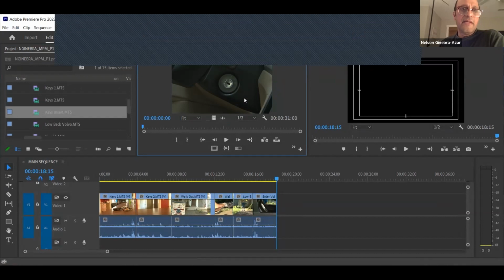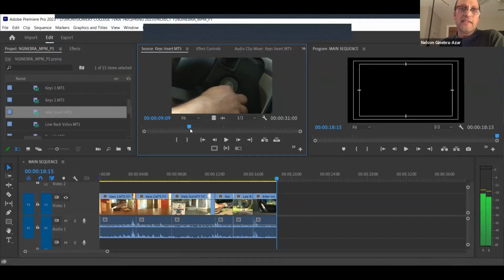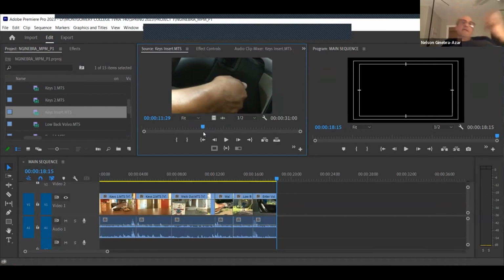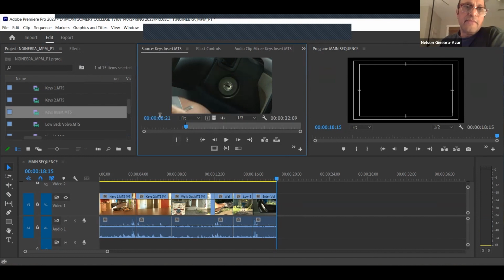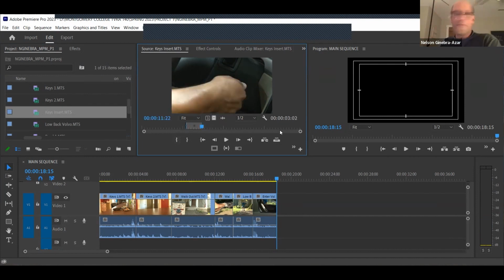Okay, so now this is a close-up. This is what's called an insert shot. It's just strictly that close-up of me putting the key in the ignition, and we cut back to the wide shot. So keys insert. The endpoint is 821. Okay. The out is 1122. About a 3-second shot.